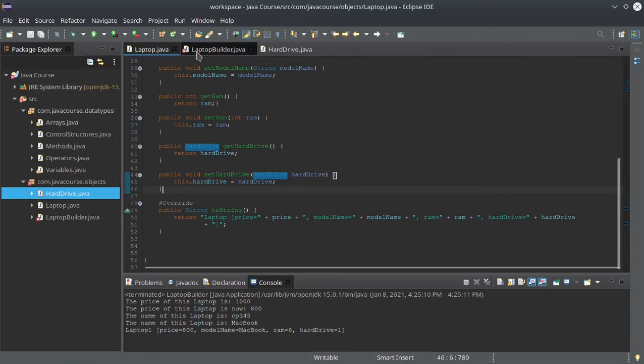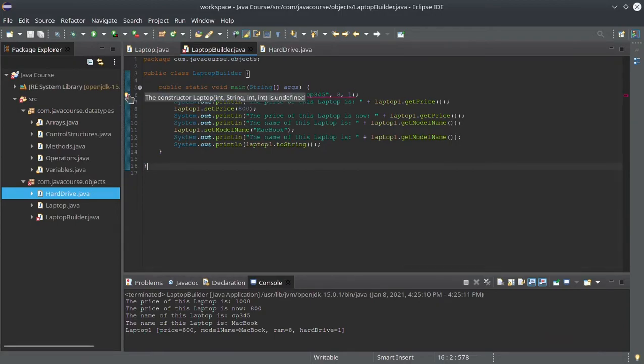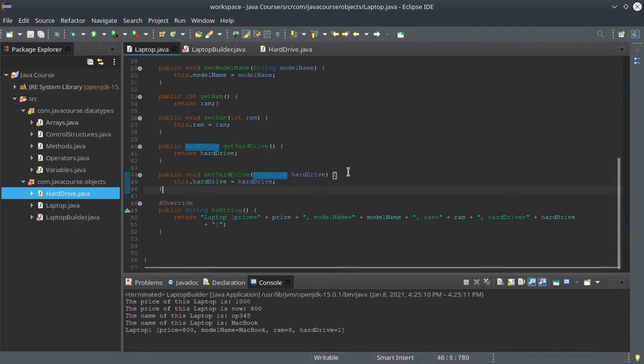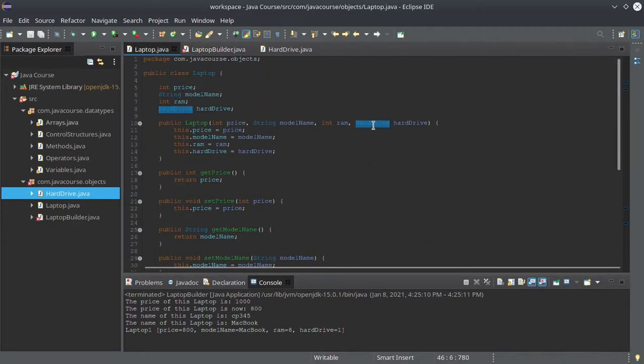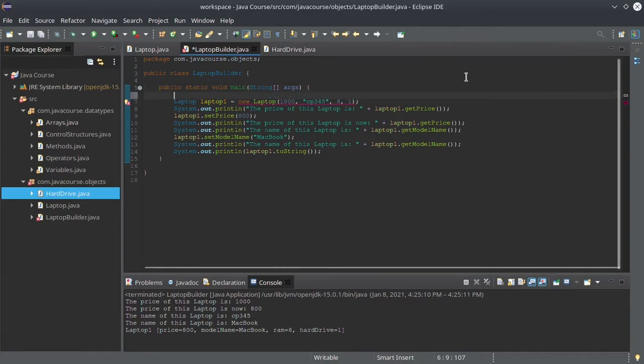And then in our class LaptopBuilder, now we have an error. So let's take a look. The error says the constructor Laptop(int, String, int) is undefined. Why? Well, because it was defined before, now not anymore, because we changed a variable type, so it's not an integer anymore, but a HardDrive. So we have to give here a HardDrive. How can you do that? Well, we should create first a HardDrive.